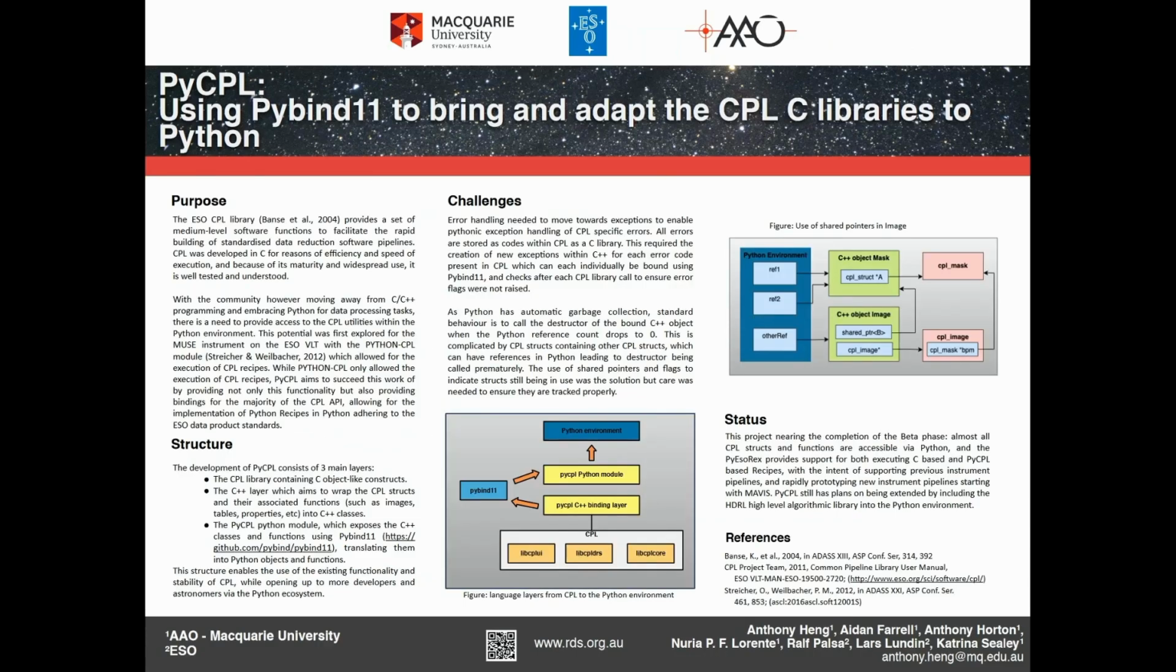Our project is currently in beta with most CPL structures and functions already bound, as well as support for executing existing CPL pipelines and building new Python pipelines. Plans have been made to begin using PyCPL to prototype new pipelines for MAVIS.